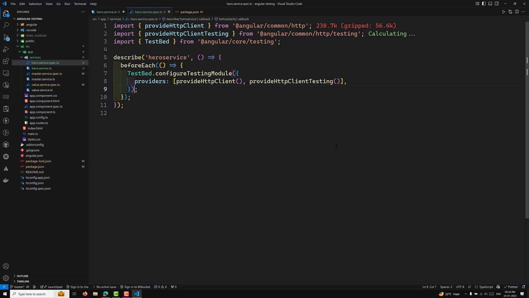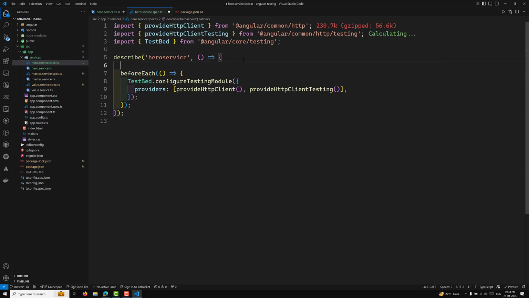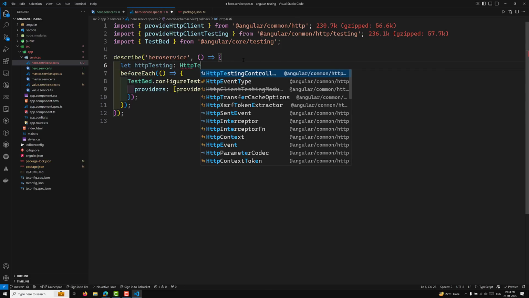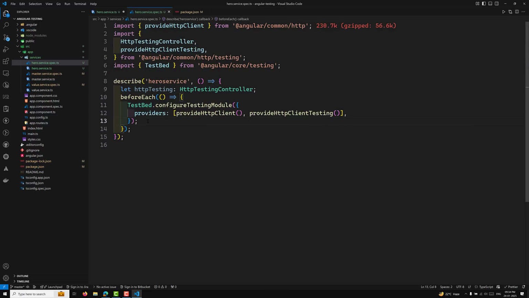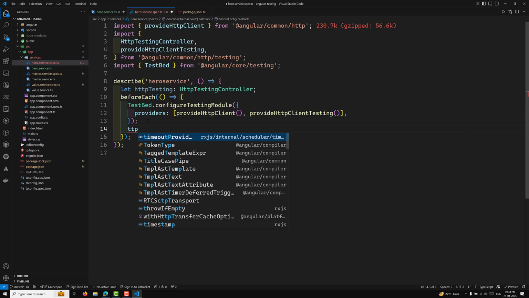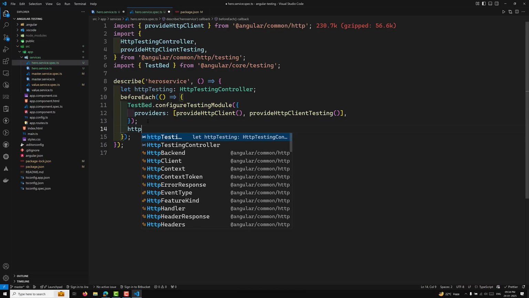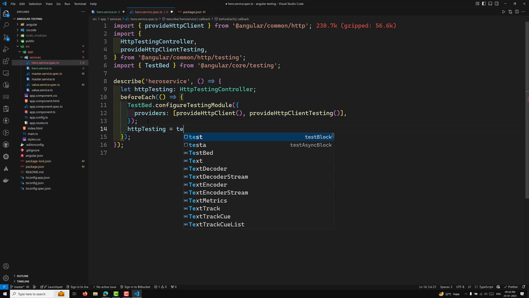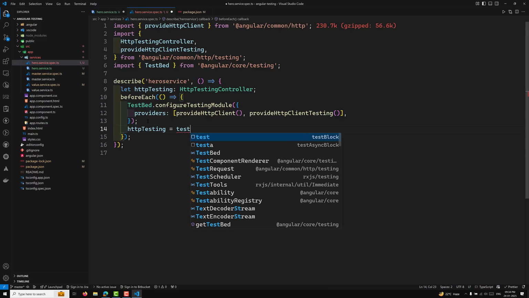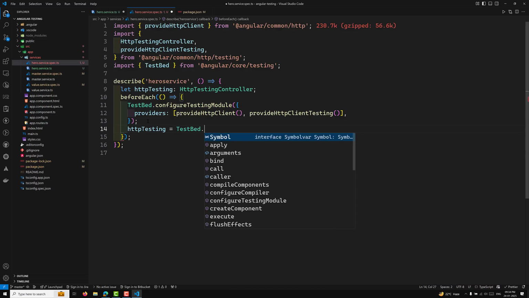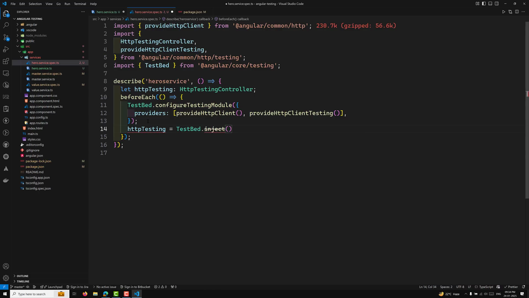Fine, now that we have provided them, we need to have an HTTP testing controller. So httpTesting, which is of type HttpTestingController. Now we need to get this one: httpTesting is equal to TestBed.inject of HttpTestingController. That's it. Now we have the HTTP testing controller.